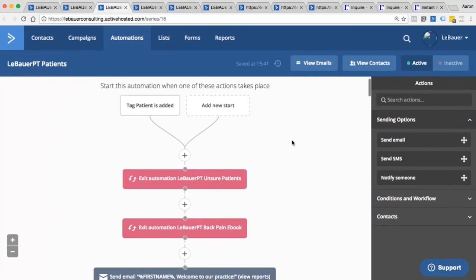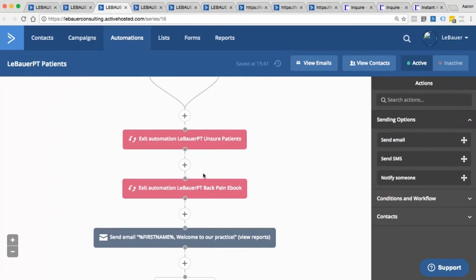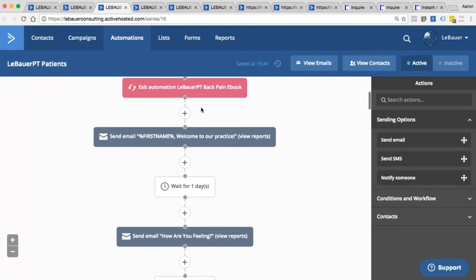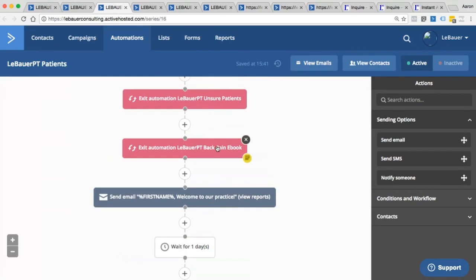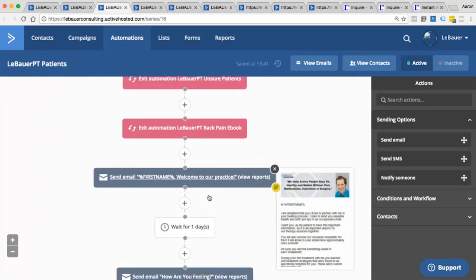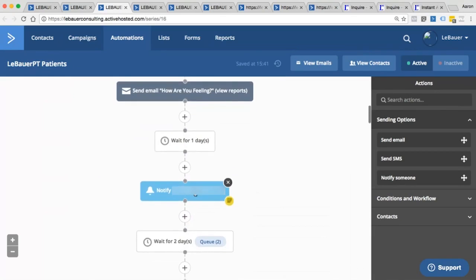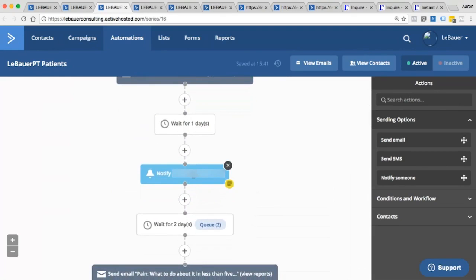This is what happens when someone becomes a patient. They get taken out of these 2 automations. We could say take off this tag, add a tag, do a ton of stuff. But they get taken out of these automations, which are for people that download my ebook or call. This one's for people who call and book and then cancel. So they get a separate set of emails. And we give them a welcome to our practice. And then they get a how are you feeling? And then this is a notification to Sarah to just check in with people after a couple days and see how they're doing after their first visit.